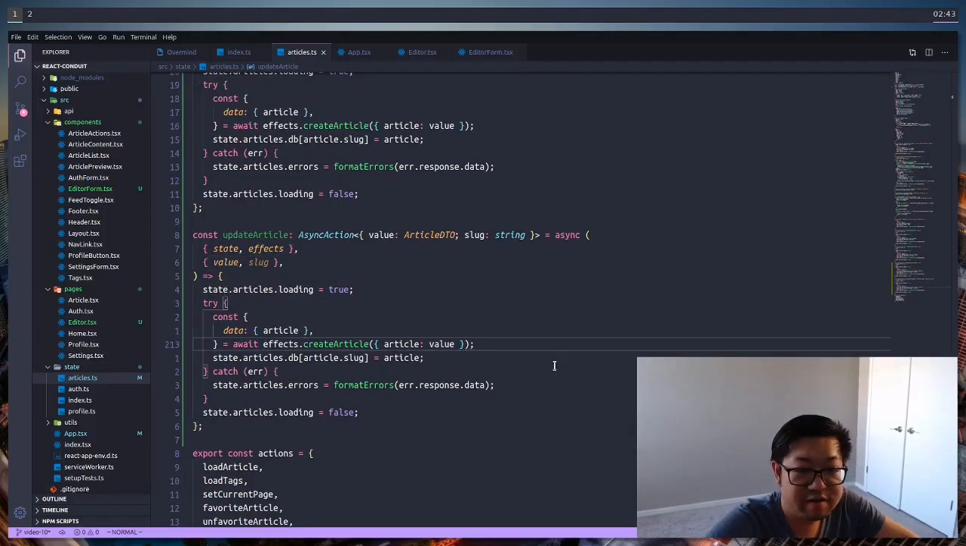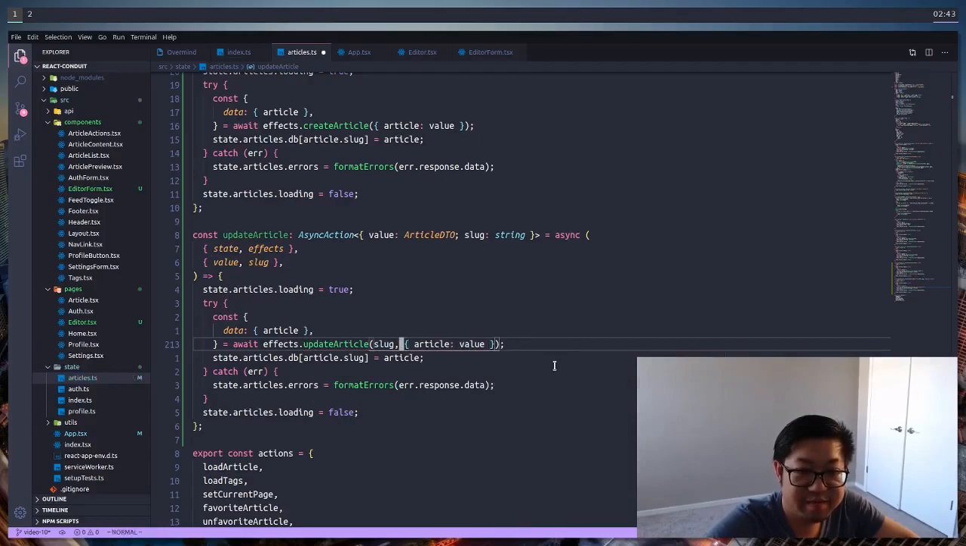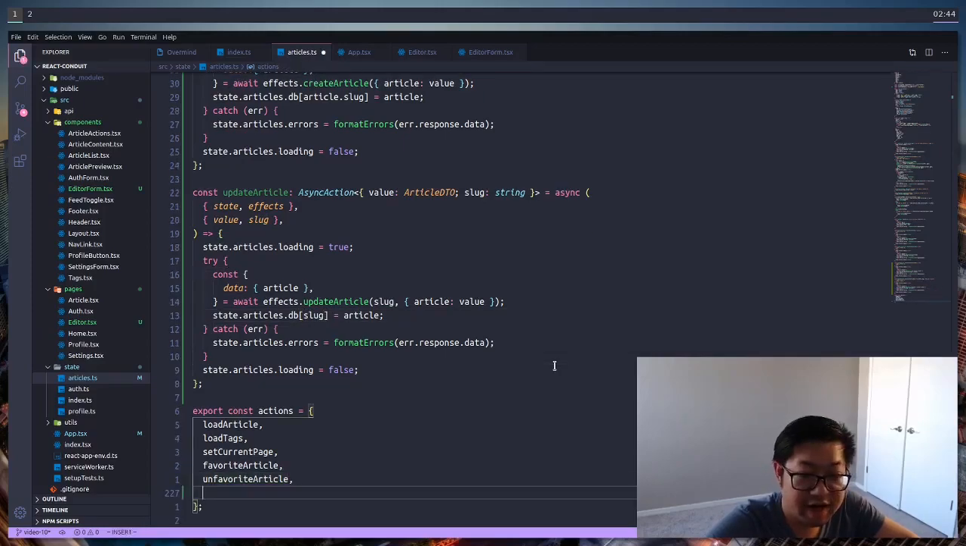And instead of create article, we're going to call update article, which takes in slug as the first argument, and then there's not going to be any changes to the second argument. And lastly, the only change I want to make is, instead of doing article.slug here, I'm just going to do a replace and use the slug provided in the update article. And let's add that to our actions export.